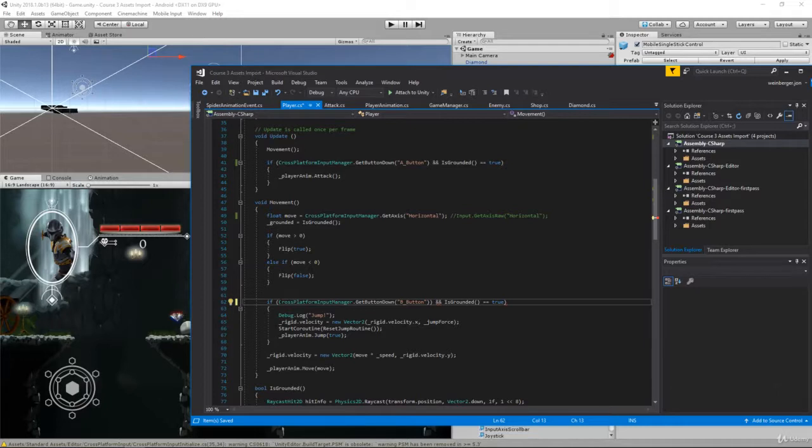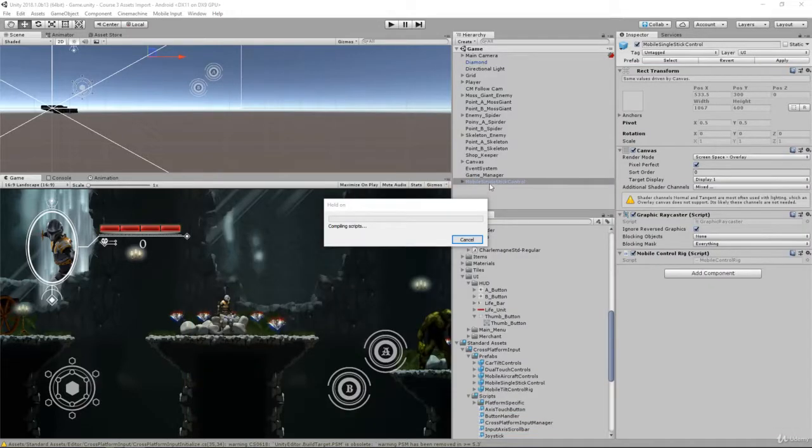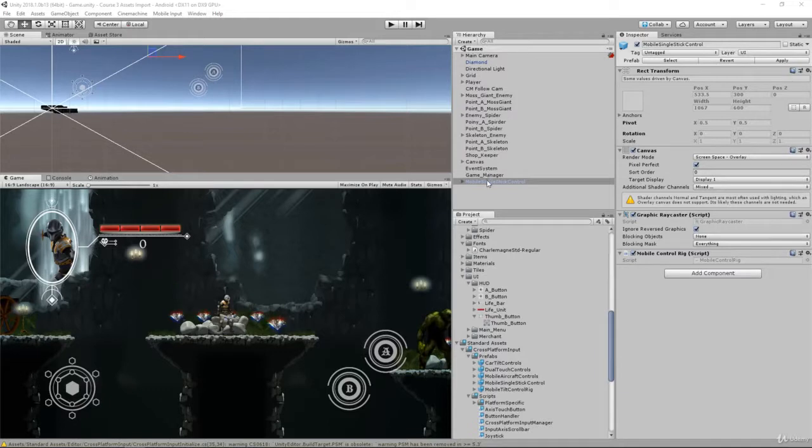So I'm going to make sure that only the B button stuff is in here, just for now. So if cross-platform input manager.get button down B and is grounded equals true, I'm using the get axis horizontal for movement, and then here get button down the A button. Let me make sure that these guys are correct. So it's going to compile. I'm going to select the mobile stick control.